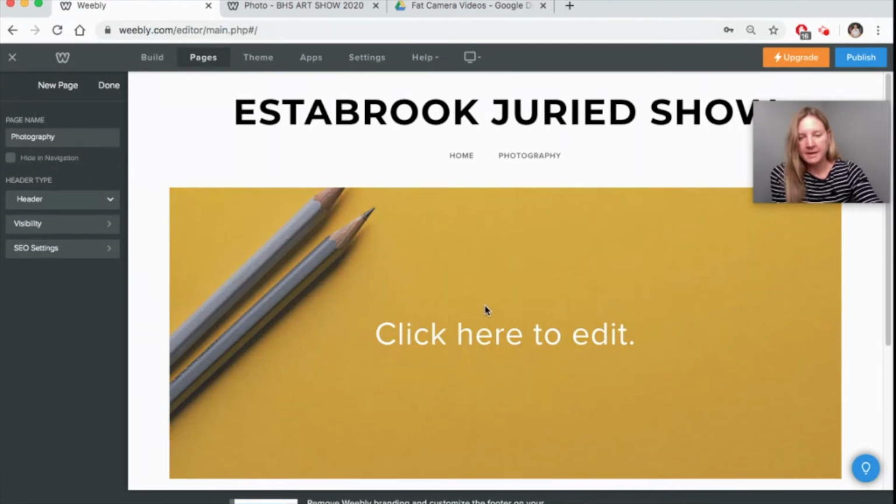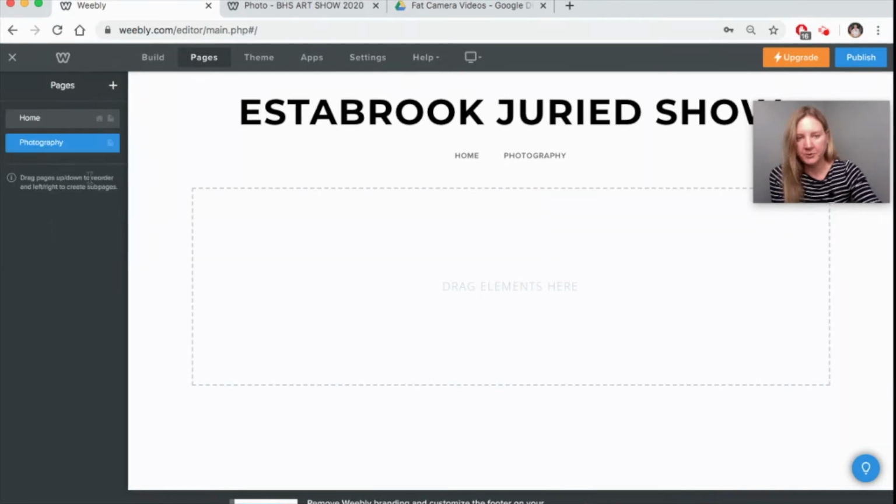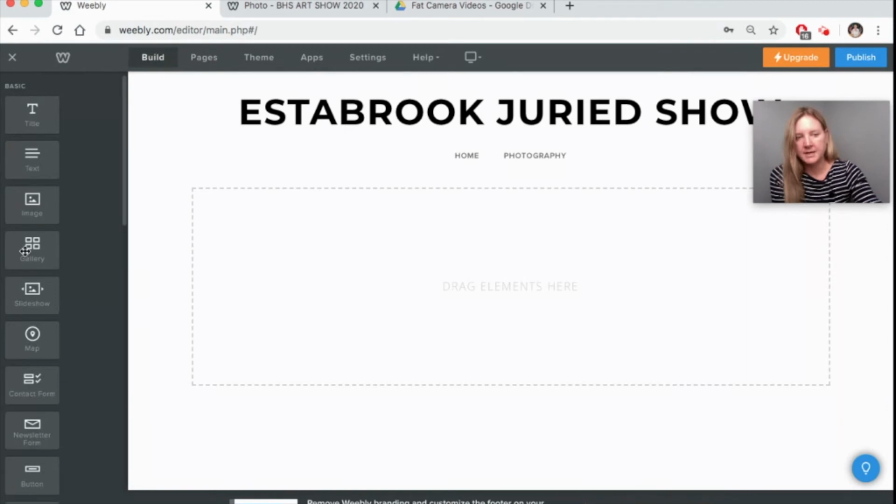I don't like to have a header when I have my portfolio pages because then people have to scroll down too far to see it. So I'm going to click on no header. Everyone knows it's photography already because they just clicked on photography. I'm going to click done. Now I'm ready to build up this page. So I go to build and I'm going to add a gallery.